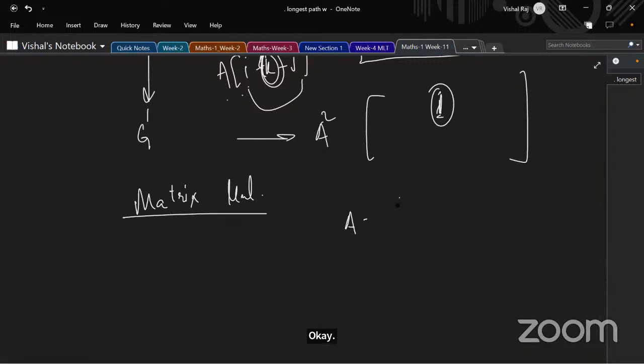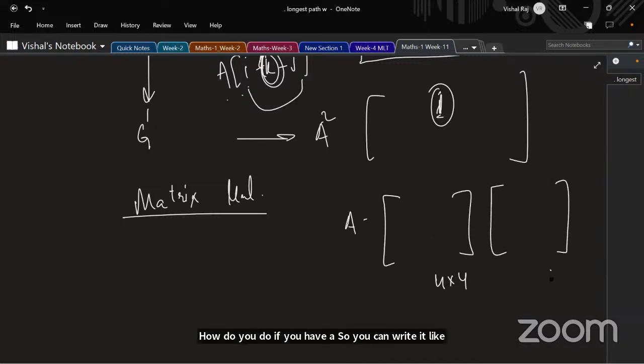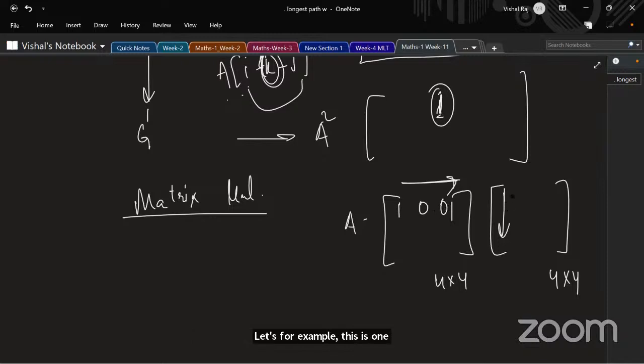How will you do it? Let's say this is 4 cross 4 and this is also 4 cross 4. The matrix multiplication happens like this. Let's say this is 1 0 0 1 and this is 1 1 0 0. You update it like this: 1 into 1 plus. If any 1 comes here, you can directly update it to 1 because there is some connection.